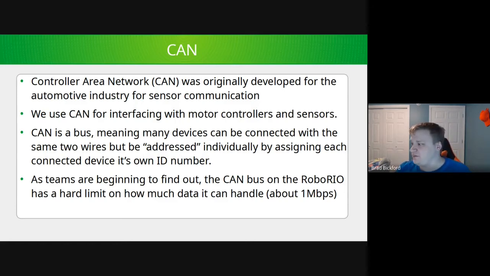We use CAN for robotics, for interfacing with motor controllers and sensors. And because CAN is a bus, we can use just 2 wires, usually colored yellow and green, to communicate with many devices, just with 2 wires. Every device on the network will have its own unique ID, 0, 1, 2, 3, 4, 5, 6. And that is how we send messages to that device over the CAN network.